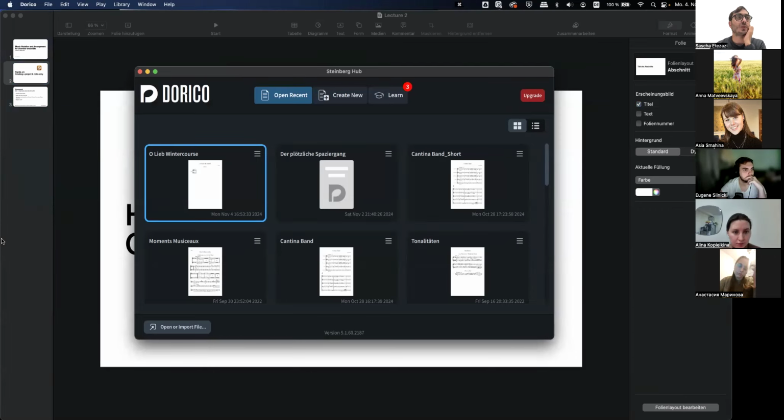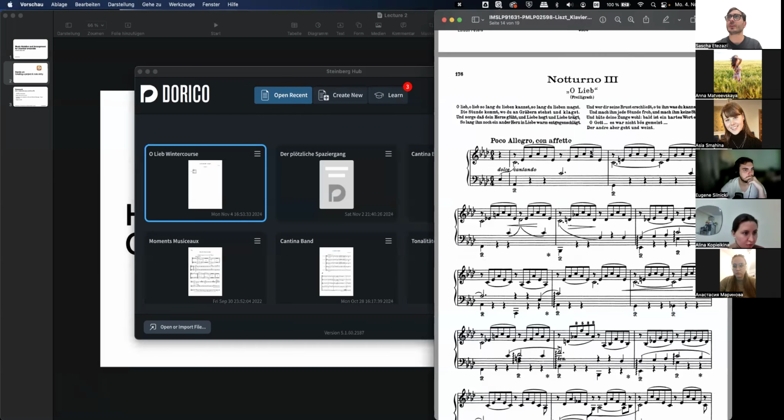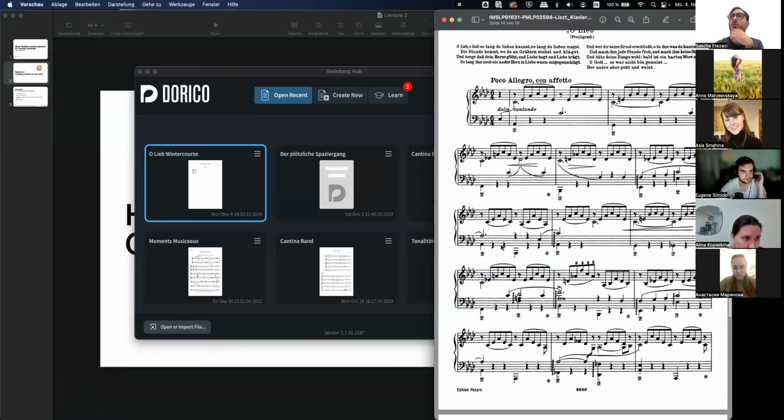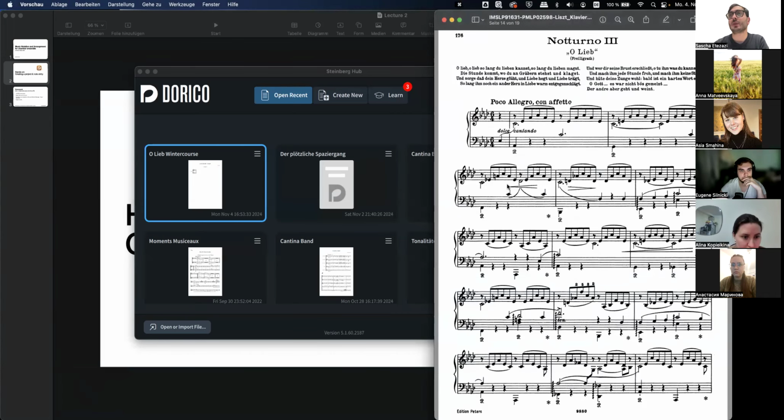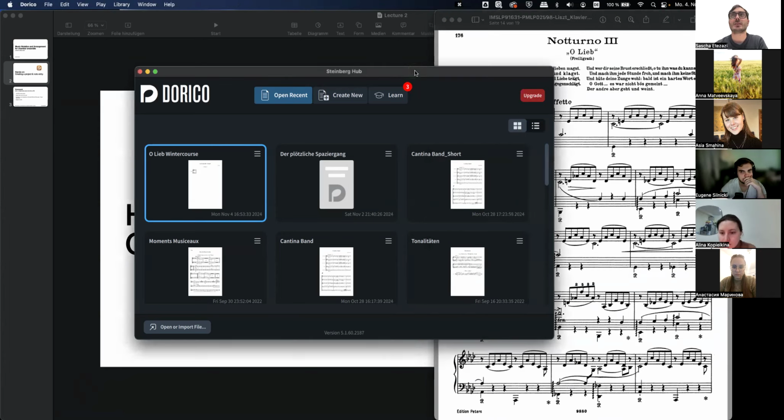So what I want to do is enter this piece of music, part of it. We will not get through everything, of course, into Dorico. So we cannot use, there's no scanning version in Dorico. We cannot just import a PDF. So we have to enter it by ourselves, but it's a good way to learn how Dorico works.